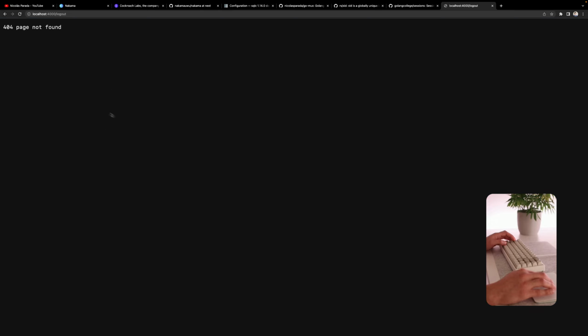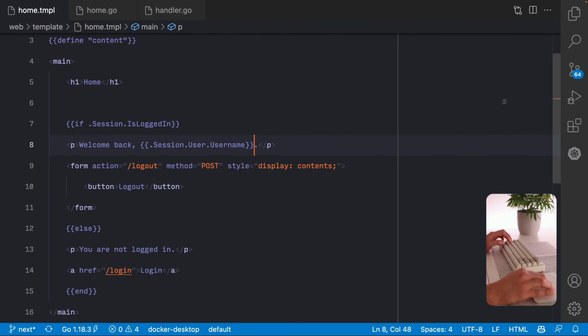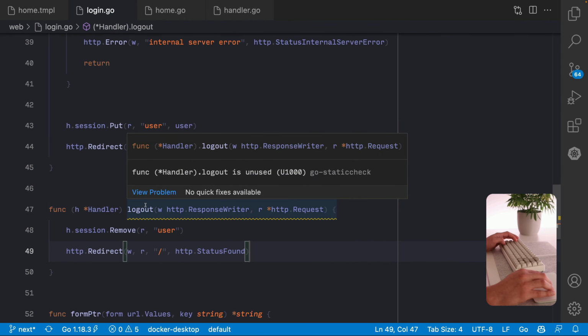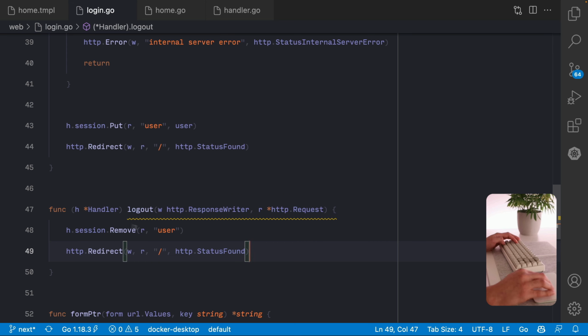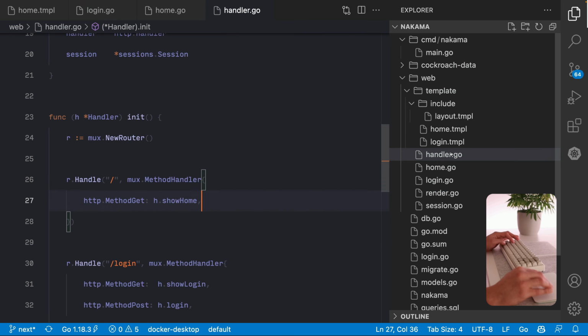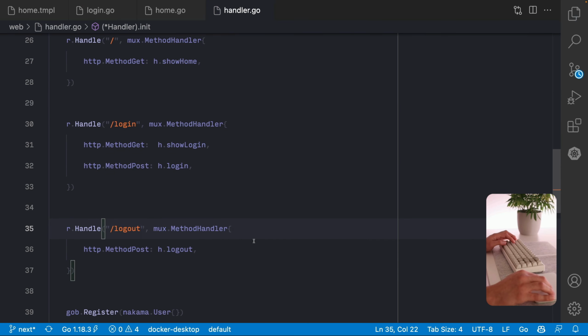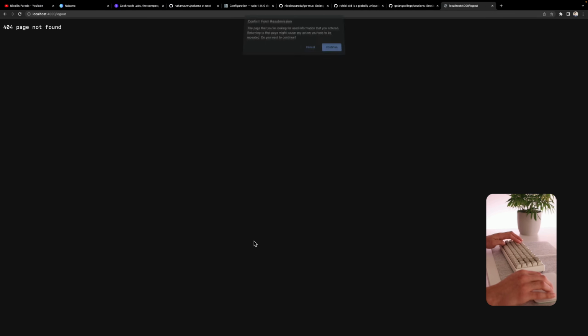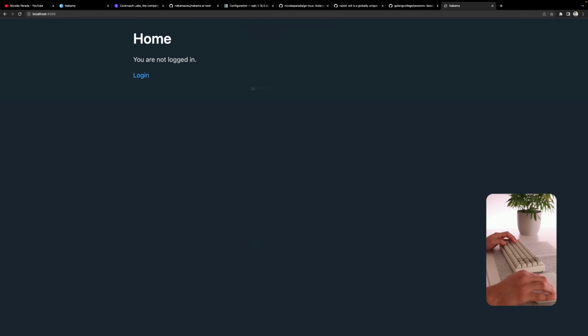So let's try to log out. And the logout page is not there, so let's implement it. So the logout handler is gonna remove the user from the session cookie, and it's gonna redirect back to the home page. Let's just register the route and restart the server. And there, we are logged out. We can try to log in again.